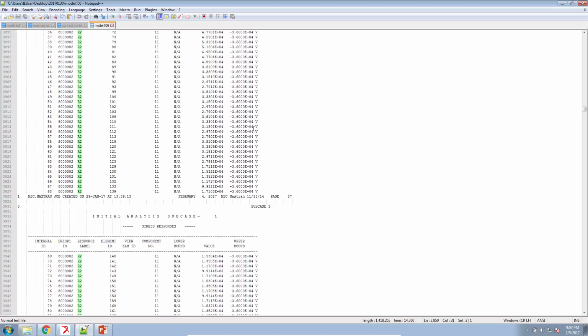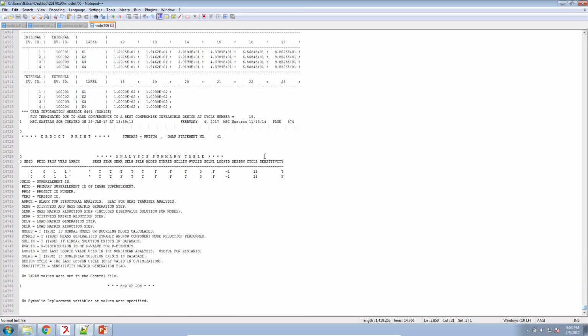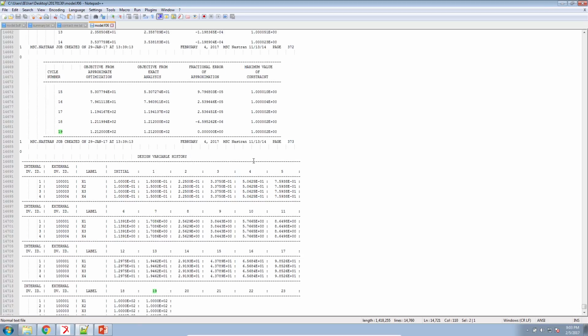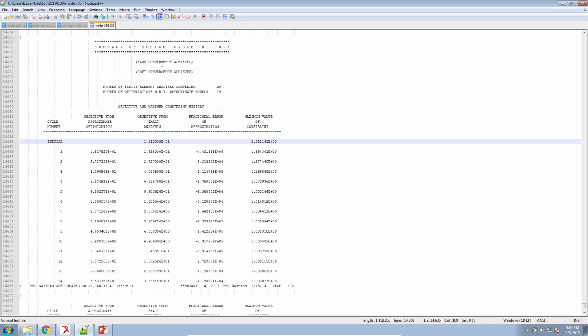But this is the initial analysis. Let's go all the way to the bottom. We find that the optimization terminated after design cycle 19. Now, if we scroll up a little, we have the normal final summary. I should point out that in the summary of the design cycle history, there's a column called maximum value of constraint.